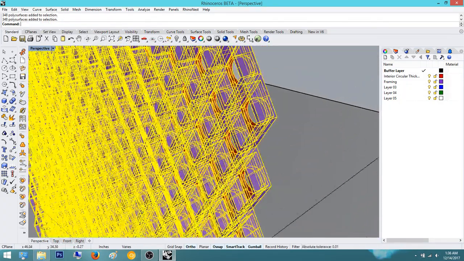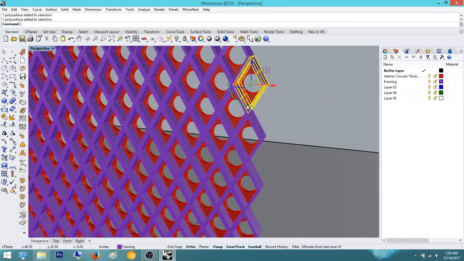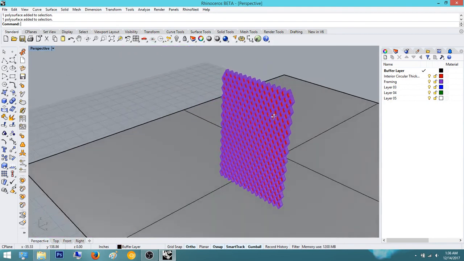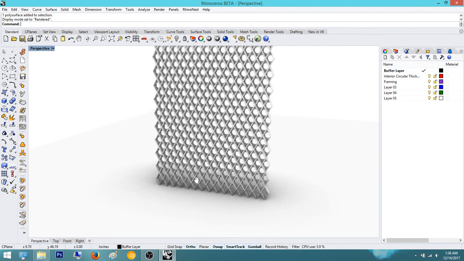And then I can just highlight both of these and ungroup. And now you have each individual geometry. If you don't want to ungroup, that's fine. So let's go into the render view just to see what this looks like. So that looks really nice.